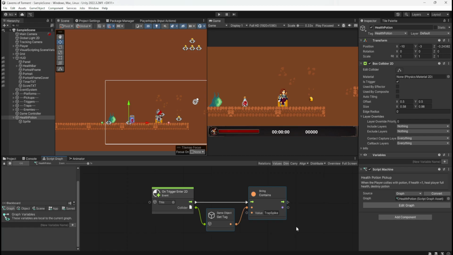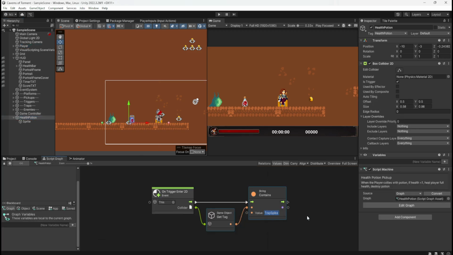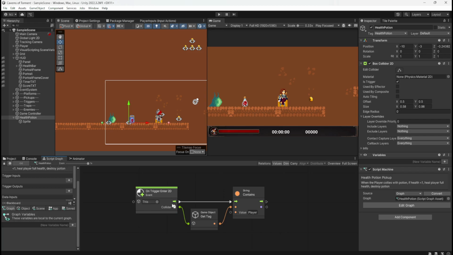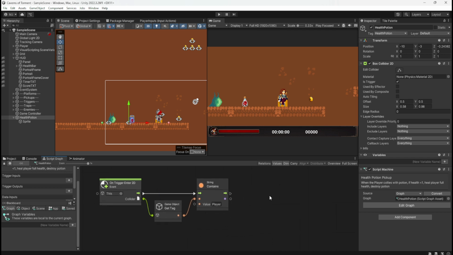Right, so on collision, we're going to check if it has the tag player. Okay. So when the potion collides, we're going to check the collider, get the game tag, and if it's the player, we're going to have a couple of conditions here.